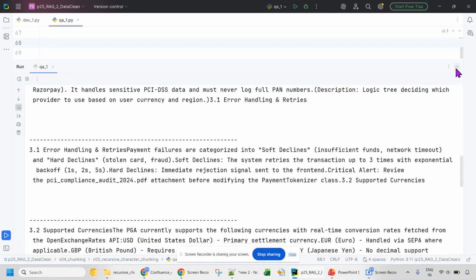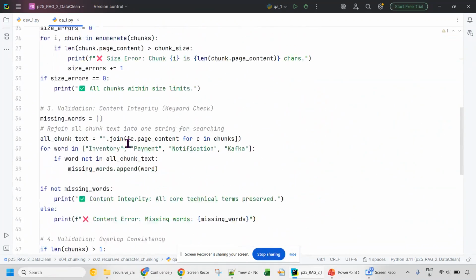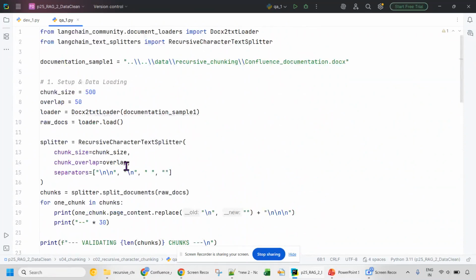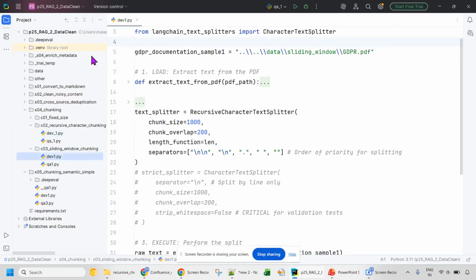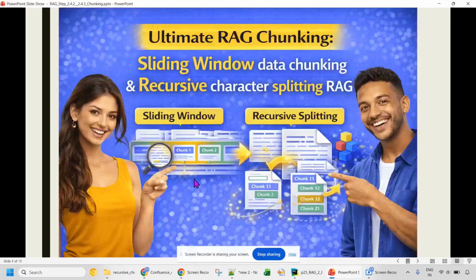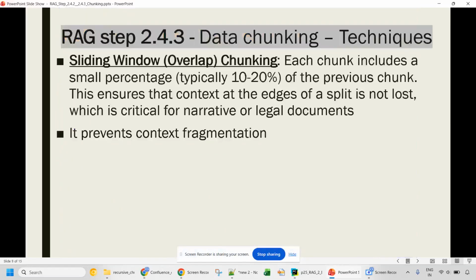Here I have just specified a sample validation technique, and of course there are chances to improve on it. It's not hard coded, it's not a fixed approach, but it is one approach. So now let's proceed to the next technique, which is the sliding window. Right, so we'll see the sliding window now.